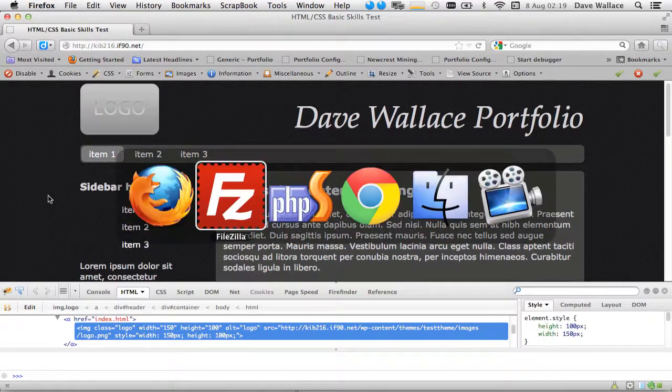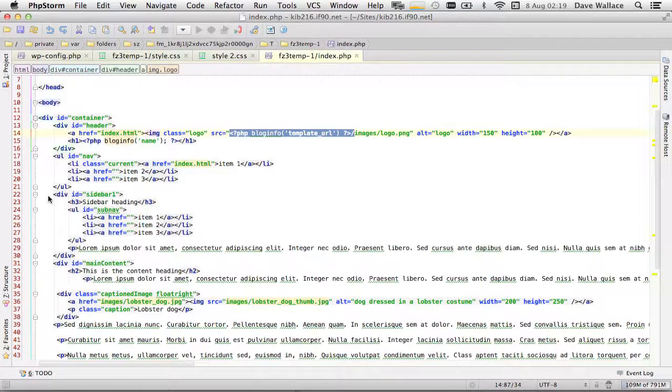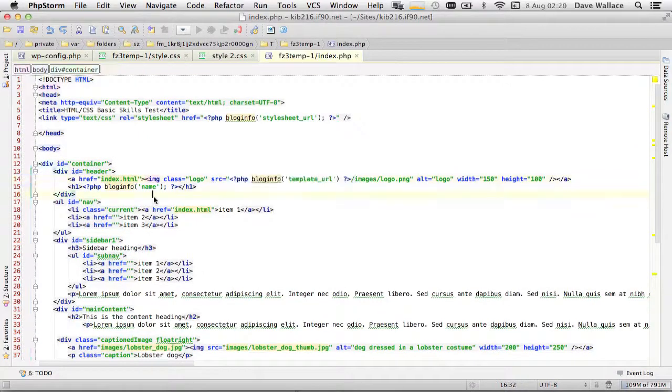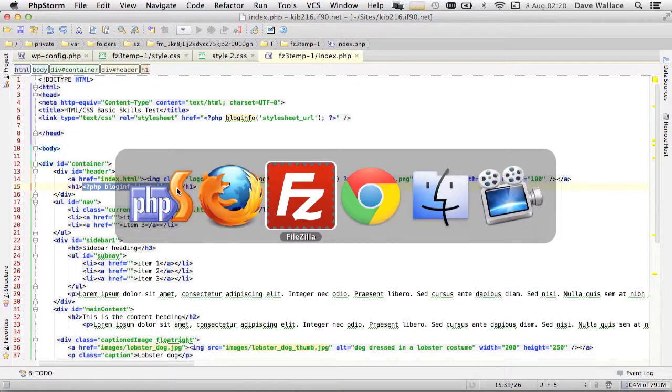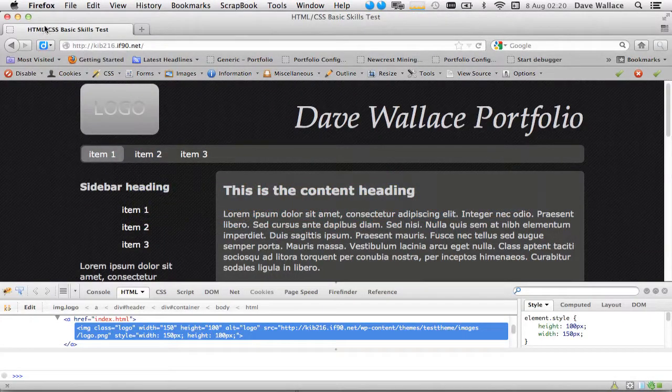Okay, so I'll do one more thing with blog info, and that is outputting the site name inside of this heading 1. But you'll notice that up here in the title attribute it is still outputting HTML CSS skills test.